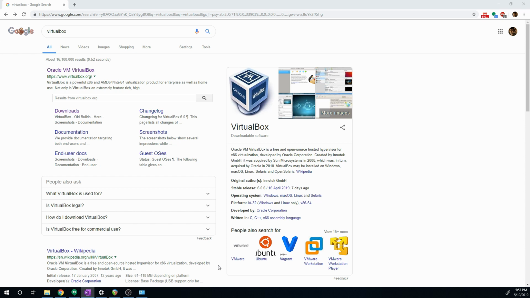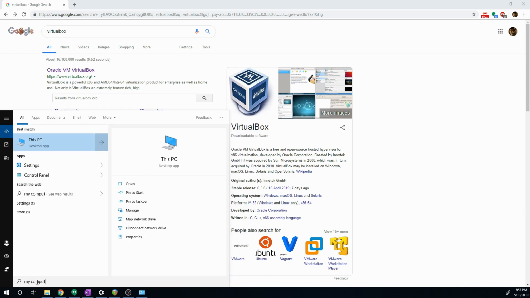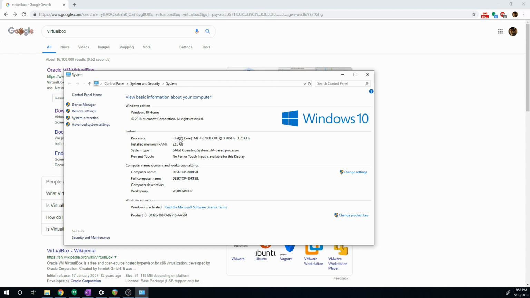All right, so to get started with installing VirtualBox, we first have to make sure that our CPU can support virtualization. To do that, just click on the Windows icon or search for My Computer. They changed it to This PC on Windows 10. Just right click, hit Properties. This is going to give us the model number of our CPU. I'm running an Intel i7 8700K CPU.